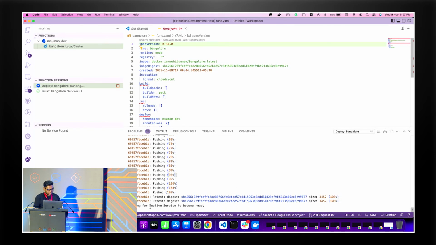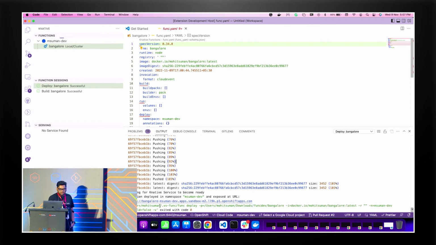So just waiting for the Knative service to be ready. Which basically means I need to enable this serving and eventing scenario, and once that is done, it will be deployed. So let's say function deployed in namespace.